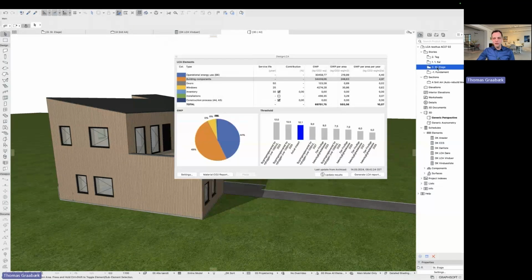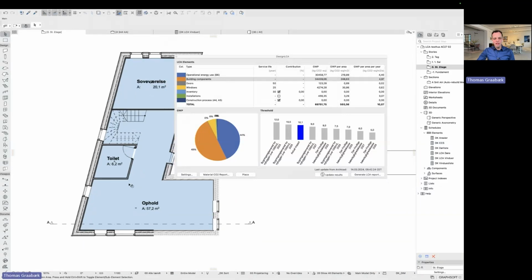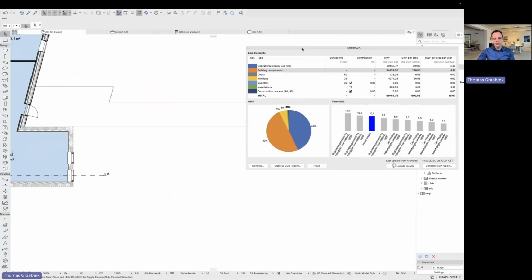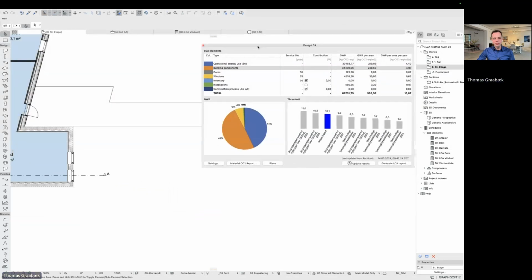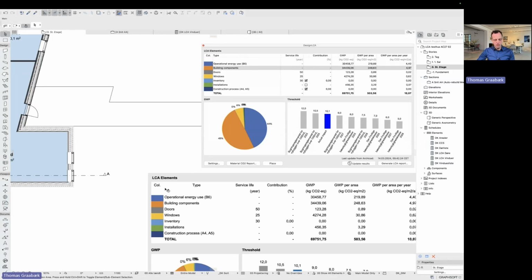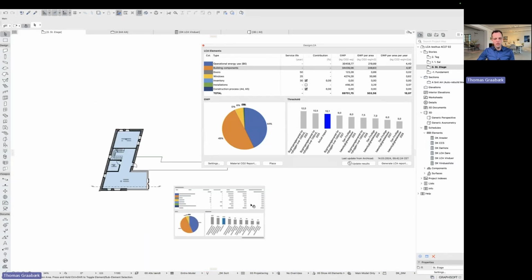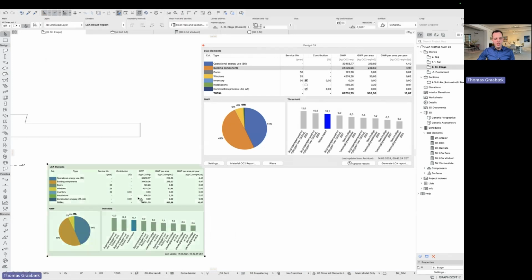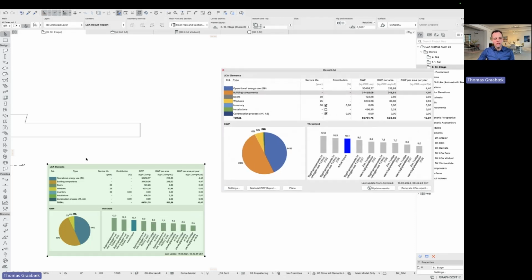Then I also want to show you something that we think is clever. So here I'm on my plan drawing, and I have my CO2 calculation, and I can actually place this on my drawing. Let's zoom out a little bit. And I told you that after this webinar, I'm going to work with the partition walls in my project and change them.